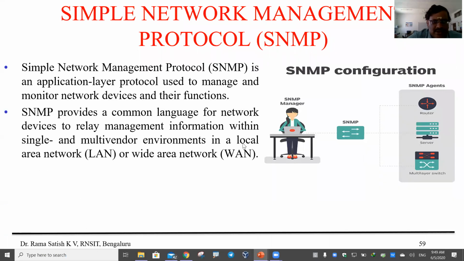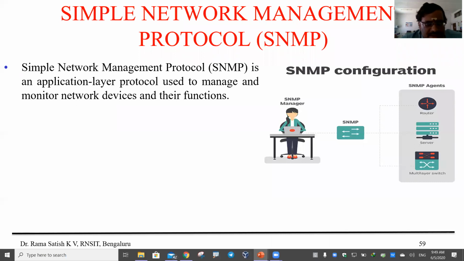First point, what do we have to understand? In the examination, if they ask you to write short notes on SNMP, you have to certainly write that it's a Simple Network Management Protocol. It's an application layer protocol. Remember, SNMP is also an application layer protocol that is mainly used to manage and monitor networking devices and their functions. How exactly are network devices performing, whether the network is working fine or not, they can check on their laptop itself.